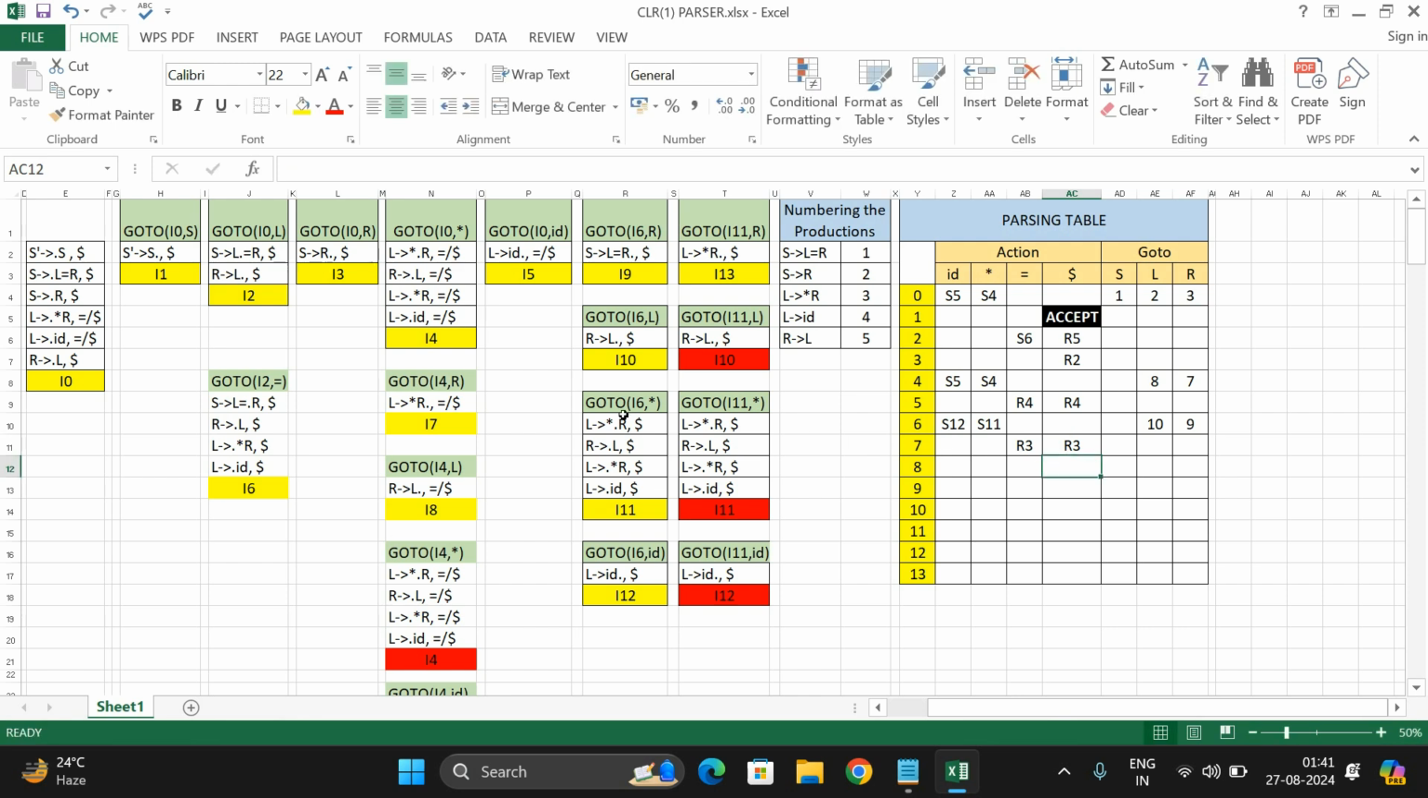And coming to the 8. So where is the 8? And 8 is also an end state because the dot is at the end of the right hand side of the production. So check with the equal and dollar. So we have to fill these two things on the I8 state. Check with the production number, R tends to L. R tends to L is 5. So it will be R5 and R5.